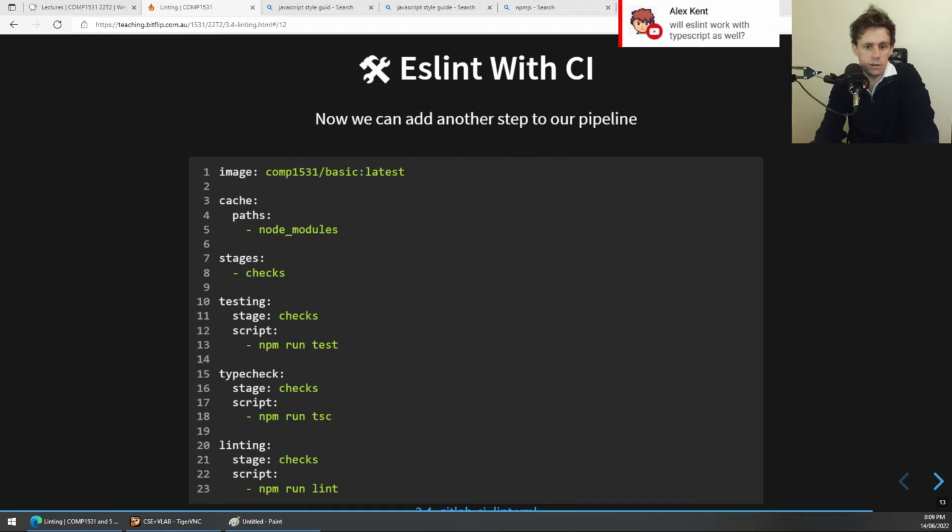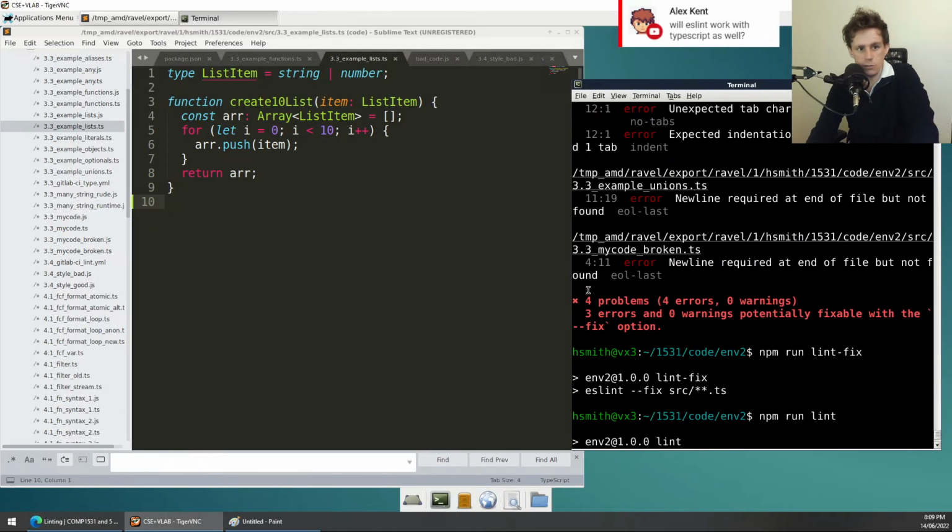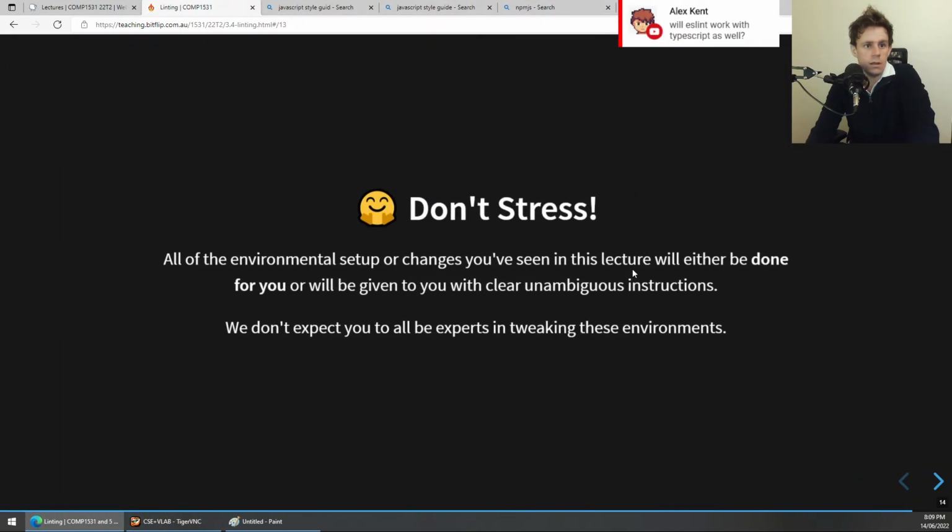Yeah, and as Kai said, you don't need to count the errors. It tells you on the terminal. I was just showing you. So like here it shows you 4 problems, 3 errors, blah, blah, blah. It tells you everything you need to know. And again, don't stress. I put this in 2 lectures because I wanted to emphasize it. So this brings us to the end of the linting lecture.